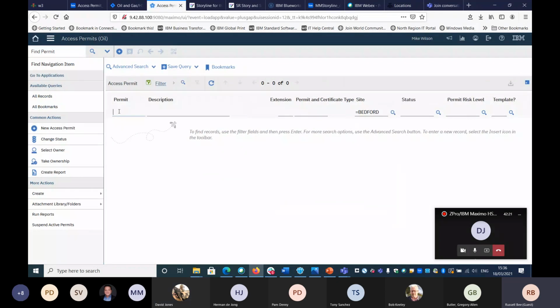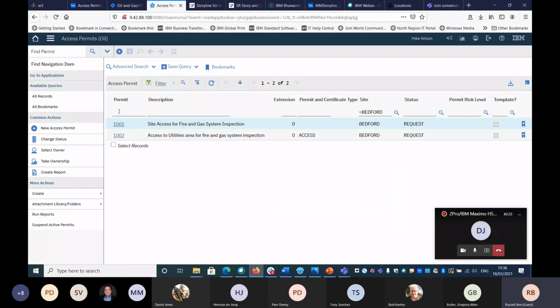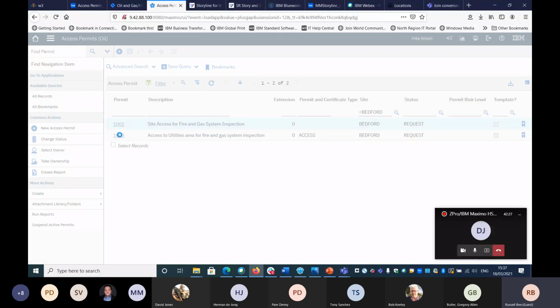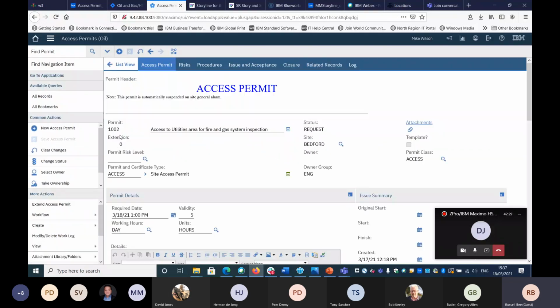So here we are at an access permit. I've just started to enter some data in here. So let's just look at one, as a typical use case. In this case, it's one for access to a utilities area for a fire and gas system inspection.